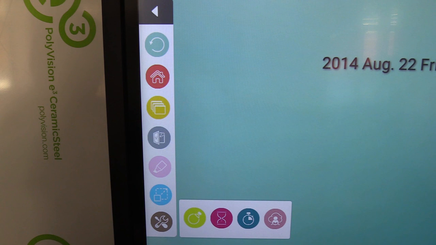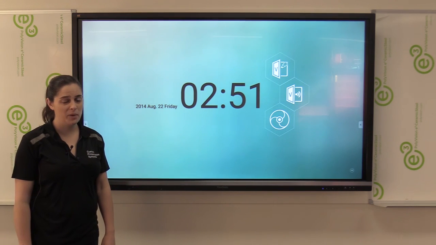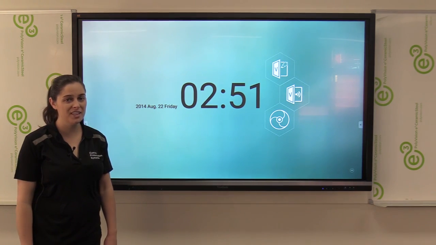Last but not least, we can go straight to our settings, which include a spotlight, a stopwatch, a timer, and also allow us to air class. This has been a really quick overview to the Viewsonic interactive flat panel.